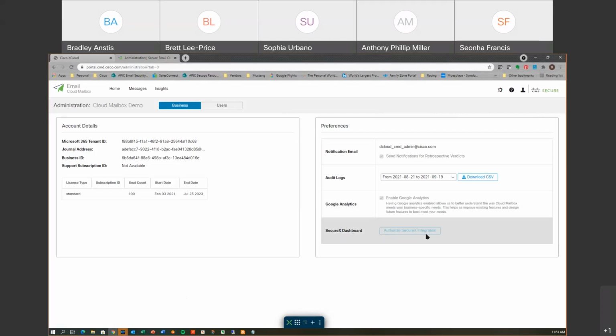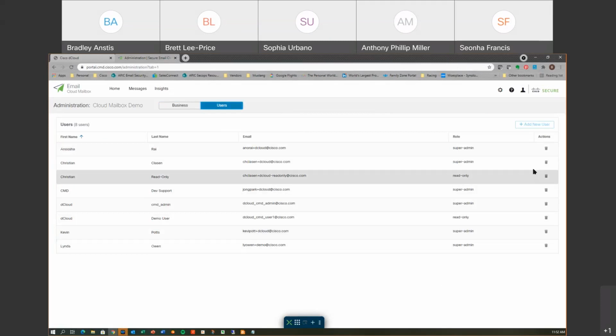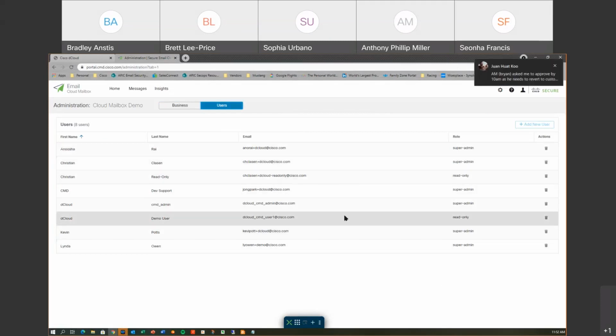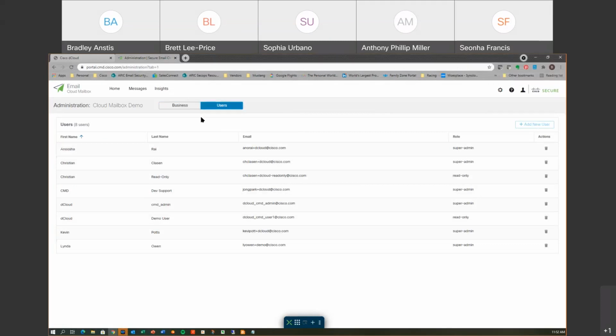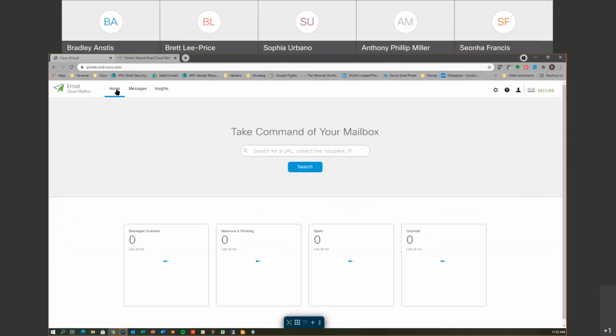I can obviously do my SecureX integration and also enable business analytics from Google. And then I have a list of all the users. If I was a read-write or a super admin, then I can go through and add my own users to the actual environment. So that's where it's all sitting. And that's basically the overview and the demo of Cloud Mailbox.